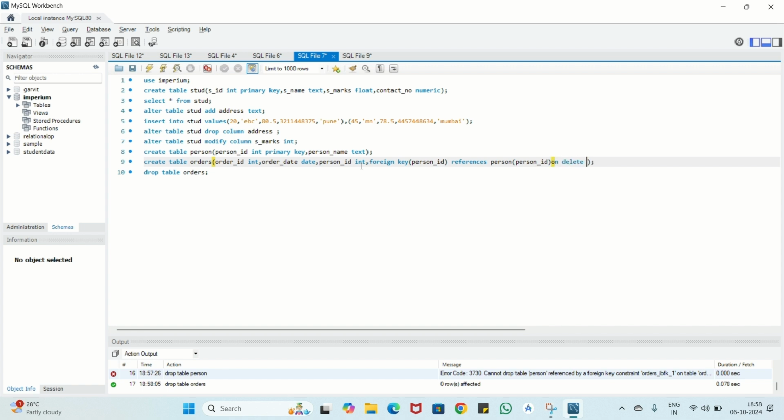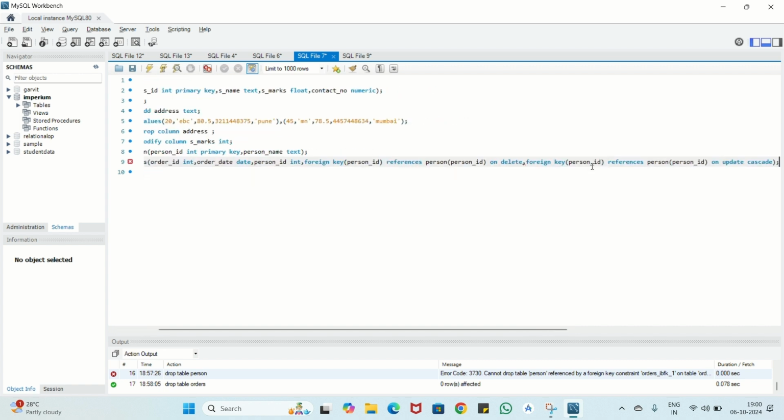That is on. So what this does is, so I'll just add key person ID, person ID. So this is the cascade. This is the query.